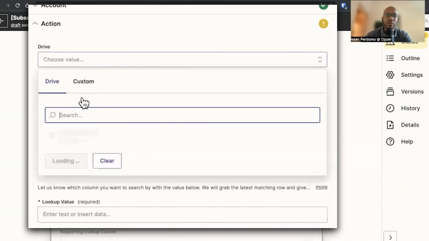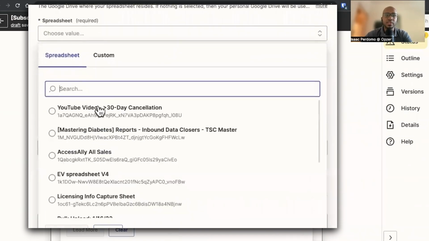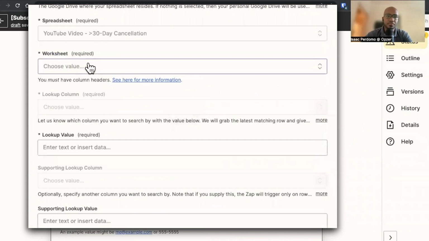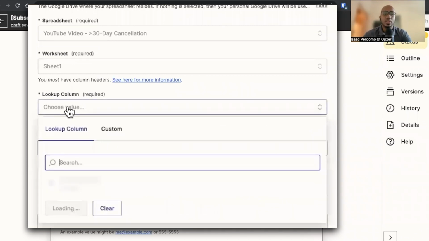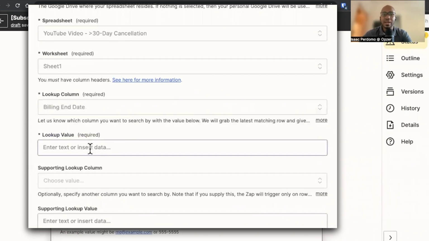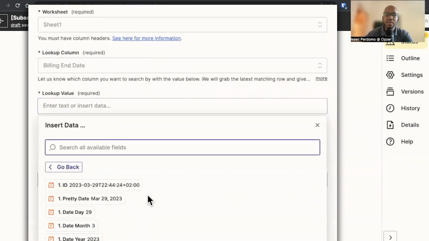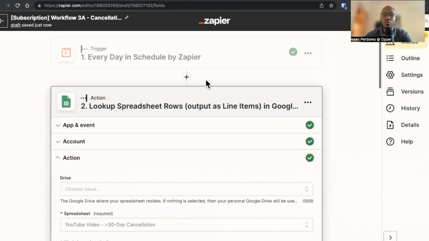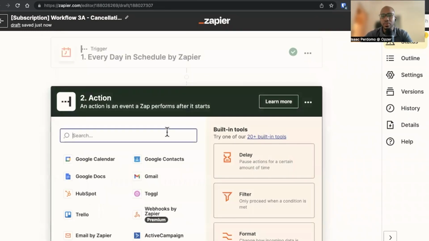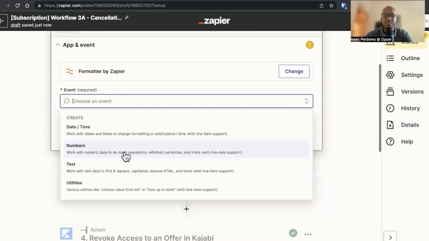What I'm going to do here is just like I did earlier, I'm going to select the spreadsheet and the worksheet. Now, here's where the magic comes. I'm going to select the column of the end date, and I'm going to put here the value that the schedule gave me. They gave me the year. Yeah, I'm probably going to want to also format this step. So let's go ahead and do that real quick, just to make sure that both are matched.